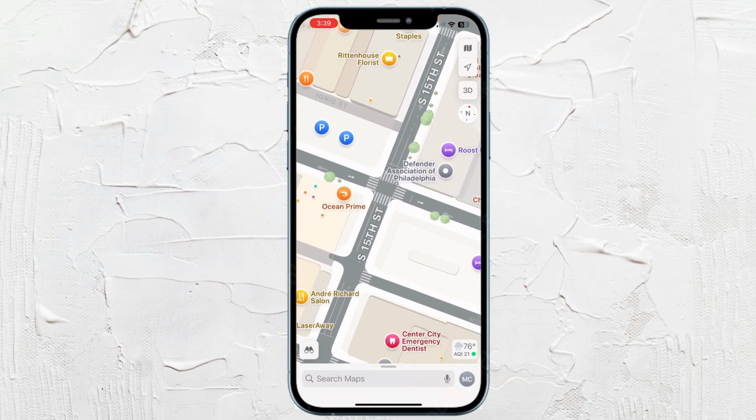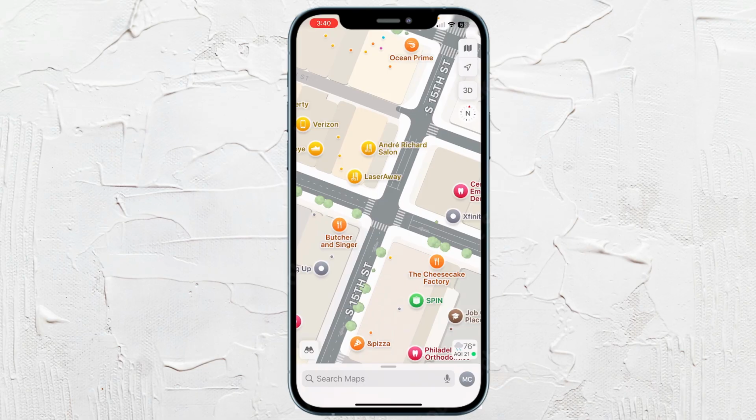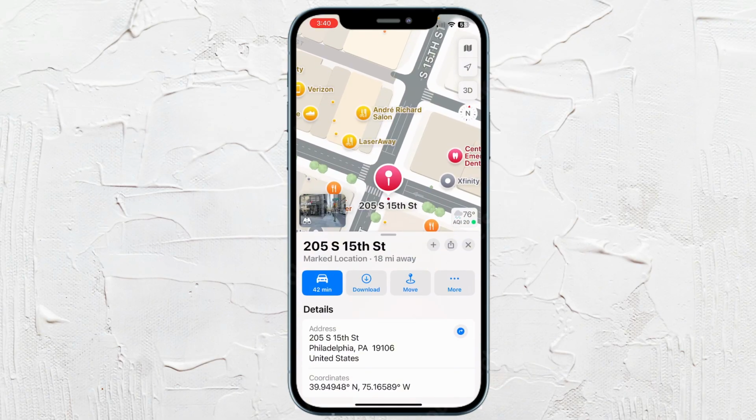So I can just go somewhere else, click and hold once again, and it'll drop a new pin, and you can share that pin or add it to your maps. It's real easy to do, very simple, and it's a good way to share your specific locations to people.